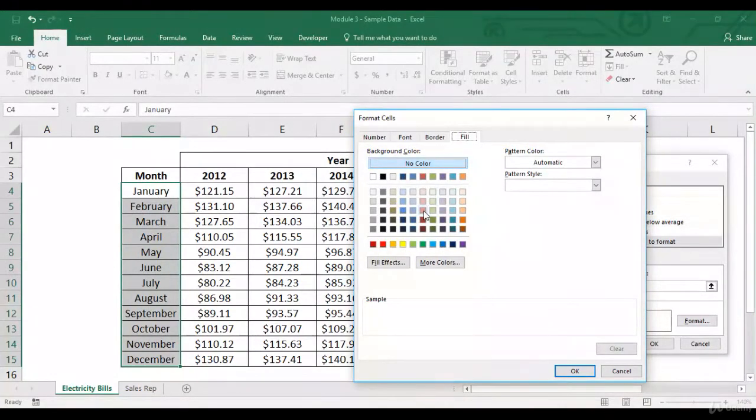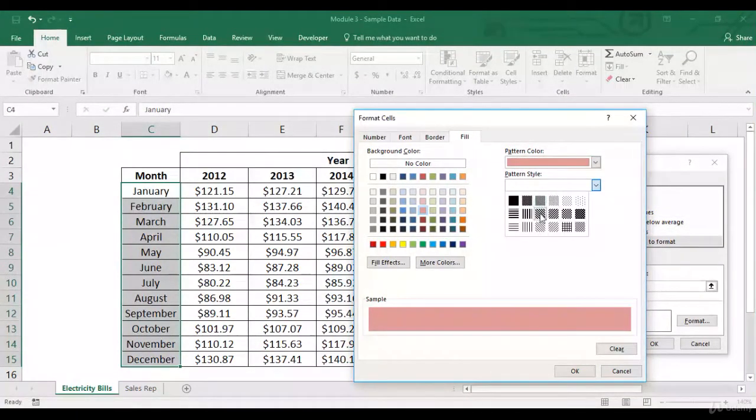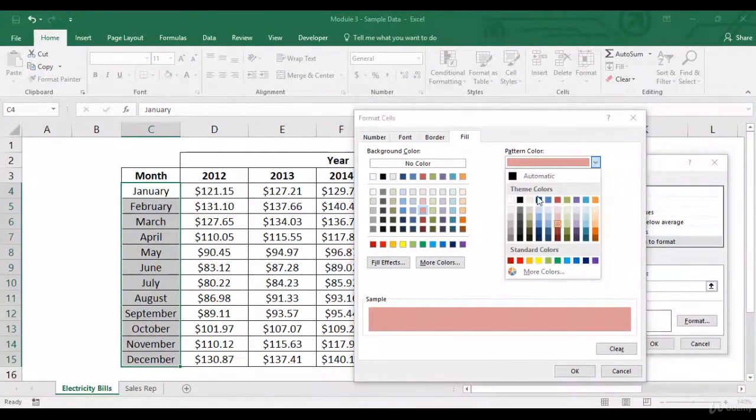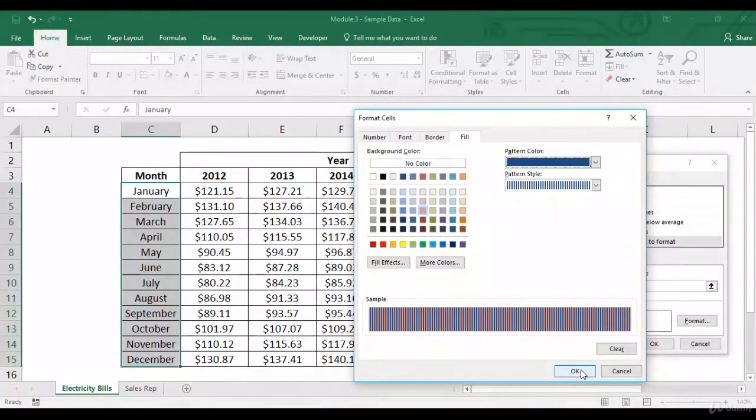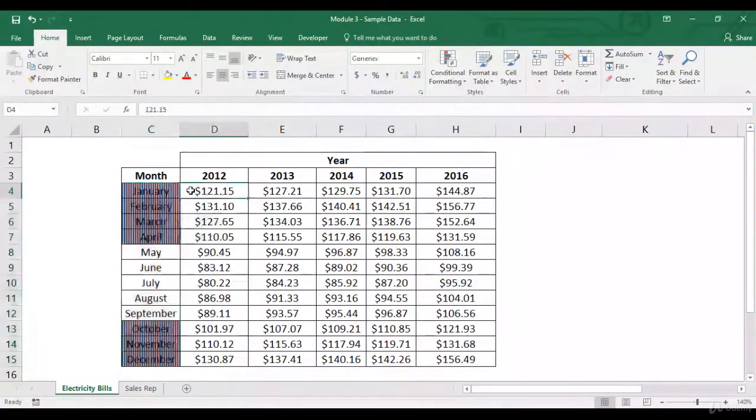Let's color them with this particular color. Let's change the pattern also. This is visible. And now click on OK. So as you can see, Excel has now colored all those months where the sum was greater than 500. So this is why conditional formatting is a really important tool in Excel. It allows you to format based on some conditions or the values within those cells. Thank you.